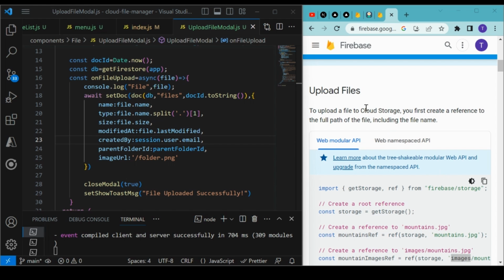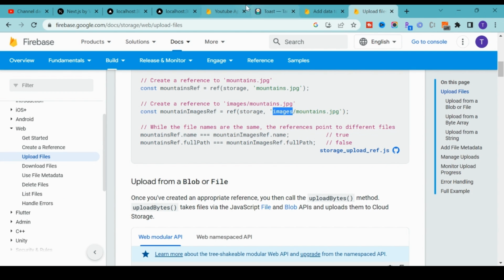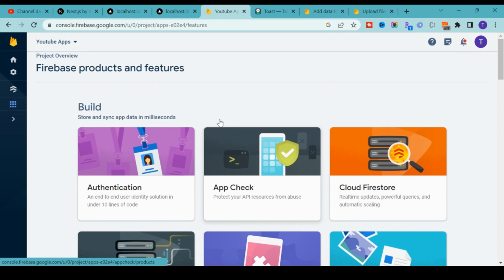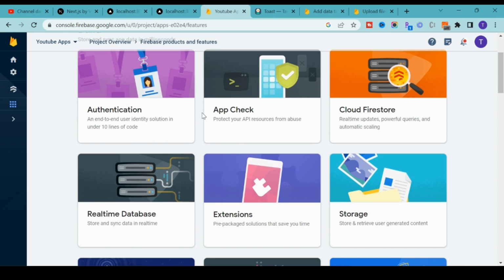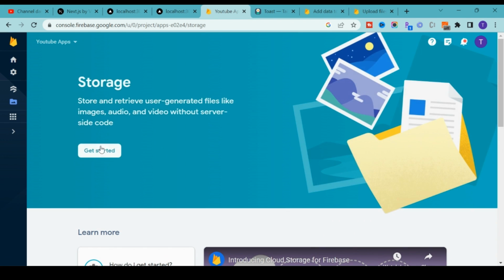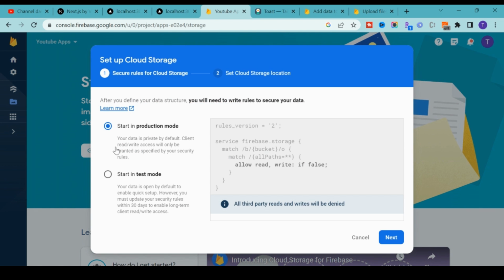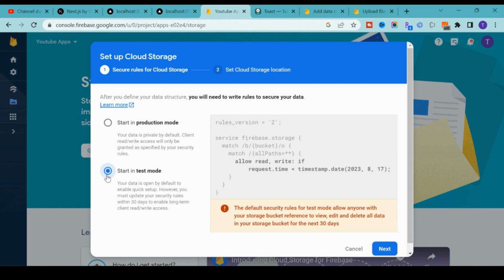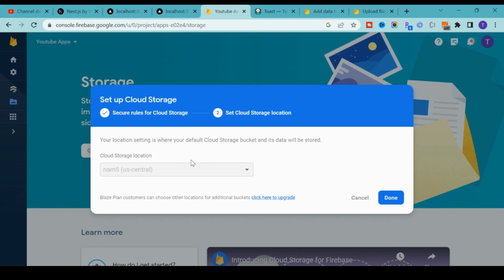Now let's upload the file. For that, you have to enable the storage service in Firebase. If you go to Firebase, here we have the option called Storage. Click on it, and then just click Get started. Right now we want to start in test mode, so select test mode and click Next.